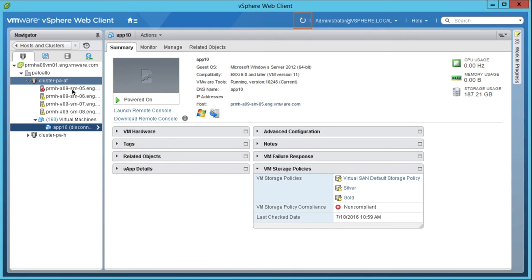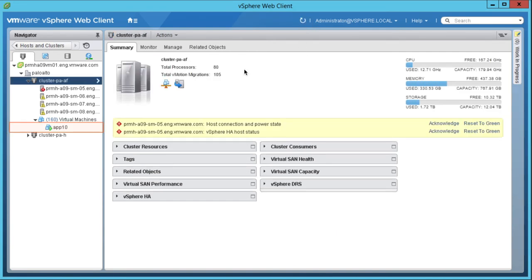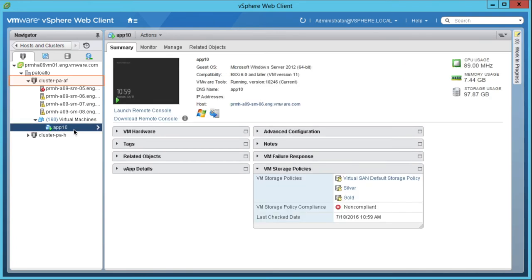So host 5 has physically failed, as we can see. We'll refresh this. Clearly there's an issue with host 5 based on our vCenter alarm notifications. More importantly though, what we can see here is that app 10 has already been powered on. So app 10 was only down for a few minutes while that host physically turned off and we lost power in this environment. A lot of that is largely down to vSphere HA.